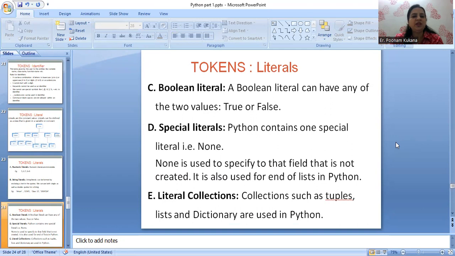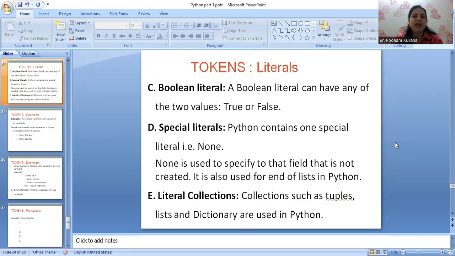Next literal is Boolean literal. A Boolean literal can have either of these values, True or False. Next is special literal. Python contains one special literal, that is None. None is used to specify a field that is not created. It is also used for the end of lists in Python, which we will discuss in next lectures. The last literal is literal collections. Collections such as tuples, lists, and dictionaries are used in Python.